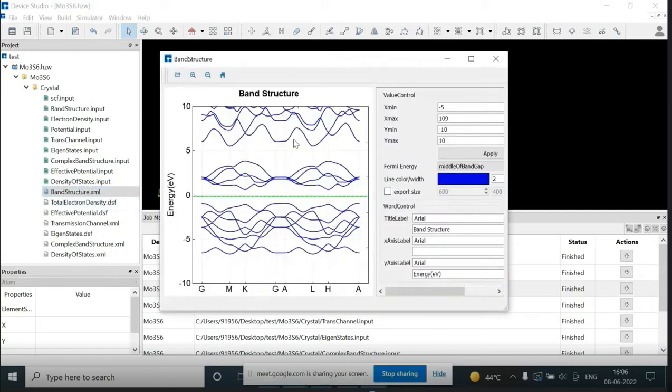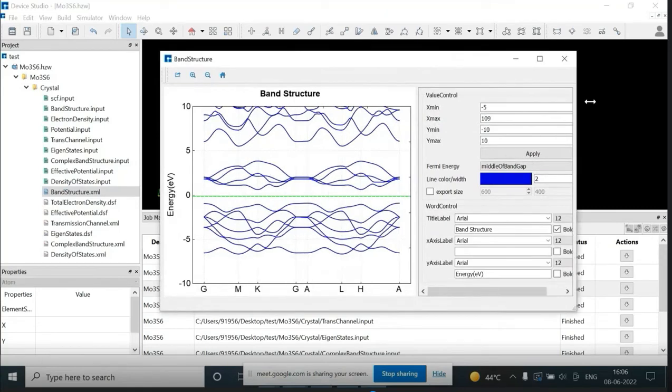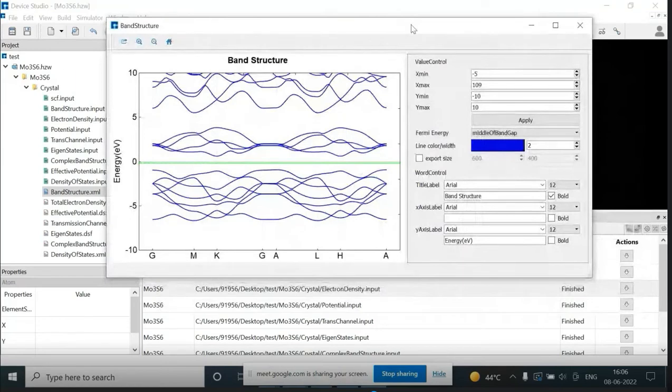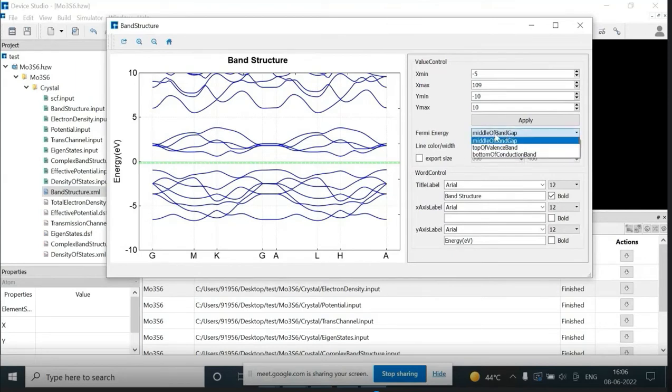I can click on band structure to view. Now this is the band structure without any spin. If you include spin up, spin down polarization, then with spin and without spin, it can display the graph with that property. Now this is for the MoS2 that I have, you can see here. You can see the top of the valence band and the bottom of the conduction band, like that.